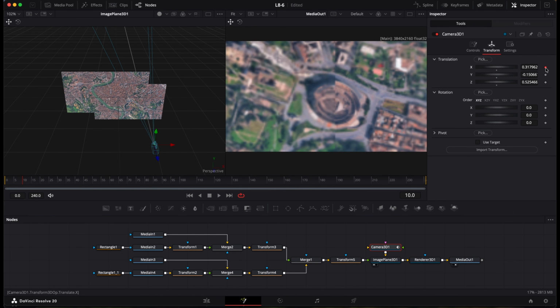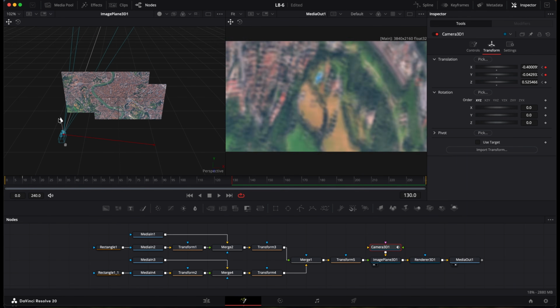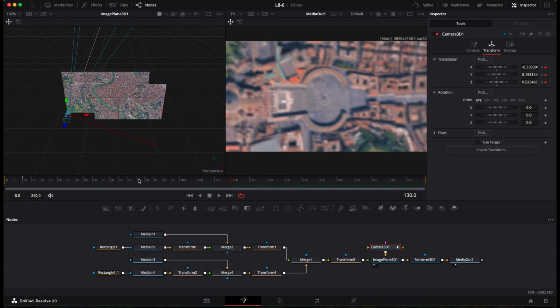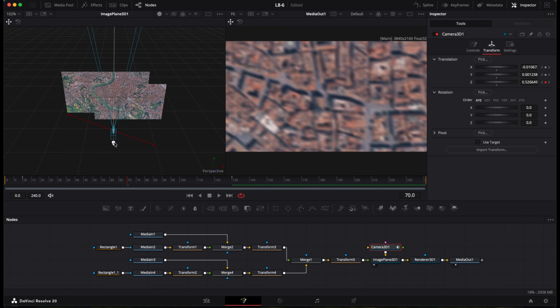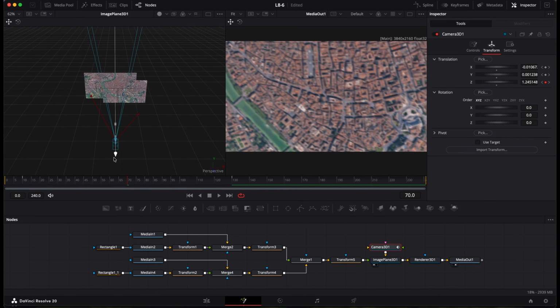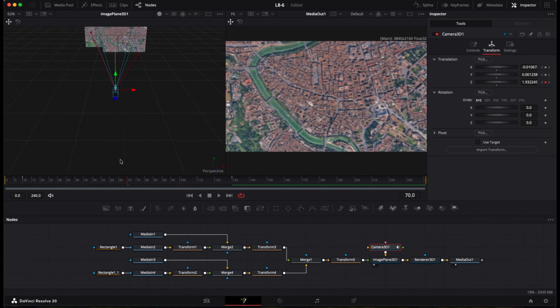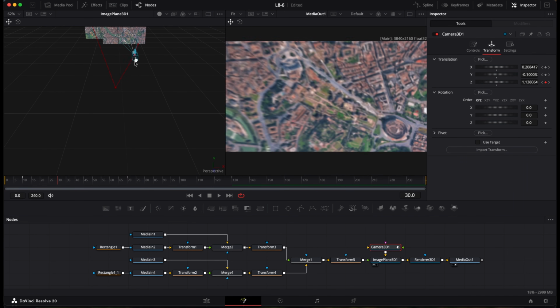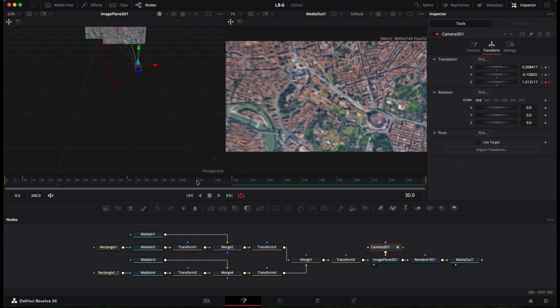Add keyframes. At frame 130, move the camera to the second object. At frame 17, zoom out to the maximum distance. Also raise the camera slightly at frame 30 and 100.